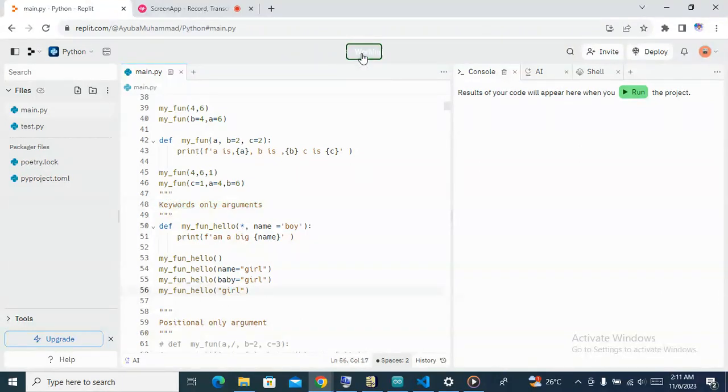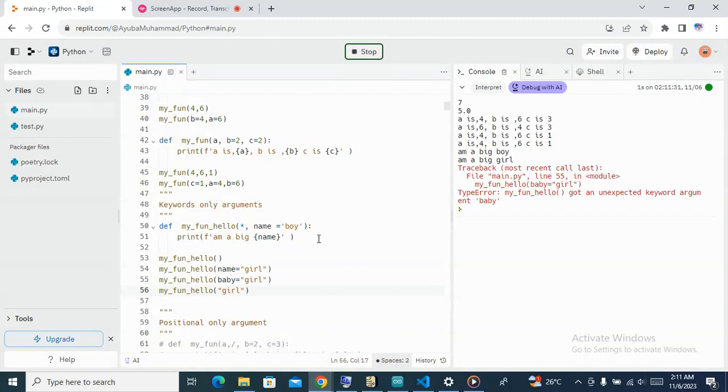So now let's just run this, then go and yeah, you can see the error I was talking about. Okay, these are the two errors that we are getting.